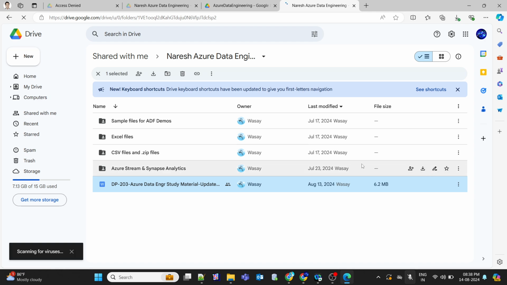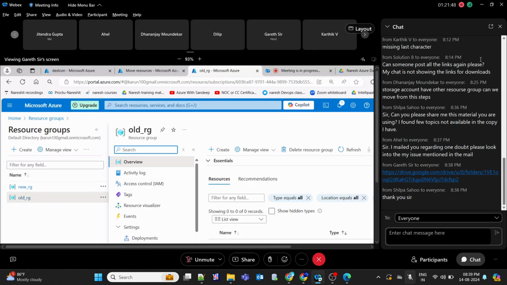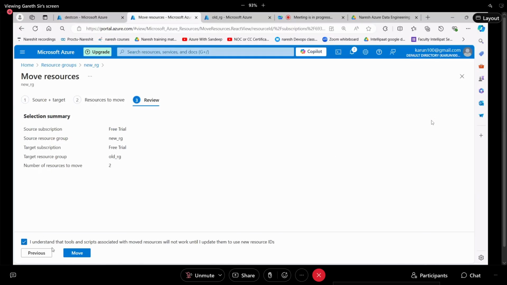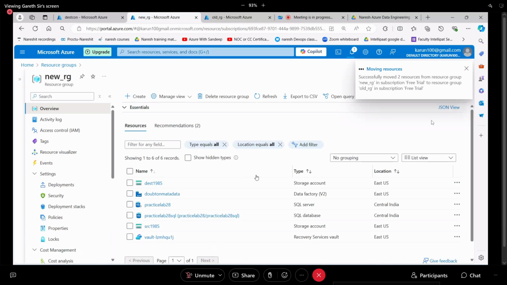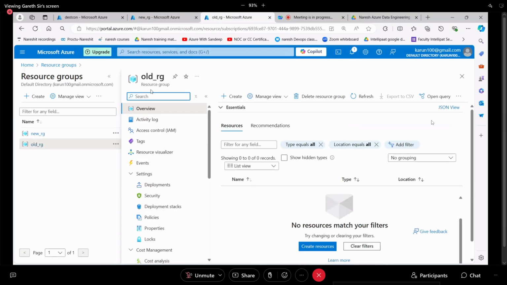See here in your old RG, there is nothing. Nothing. Okay. I'll say next, and here I'll say yes, I understand. Just say move. Check the checkbox and say move. Now see what is happening. It is moving the storage accounts from new RG to old RG, from this resource group to this resource group.